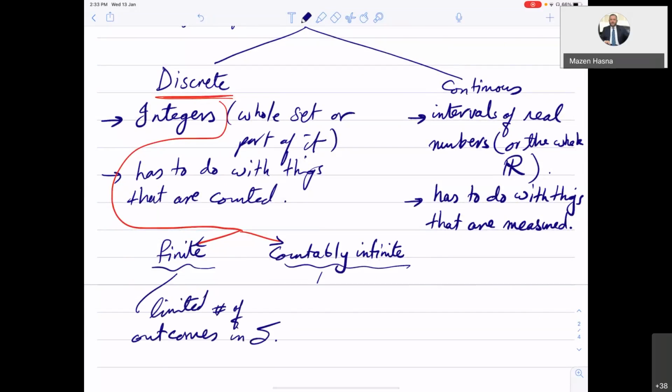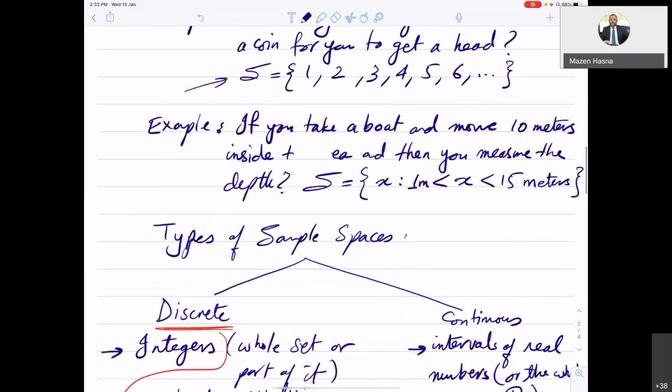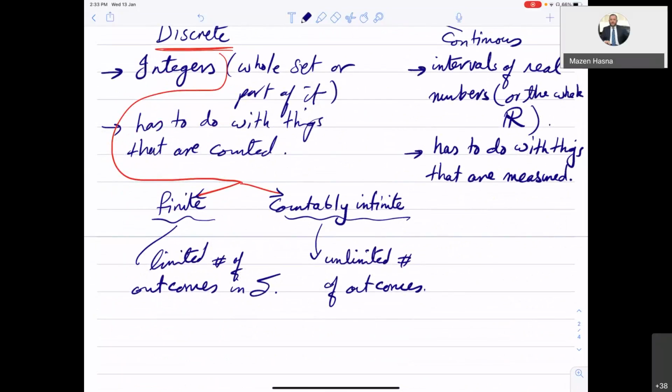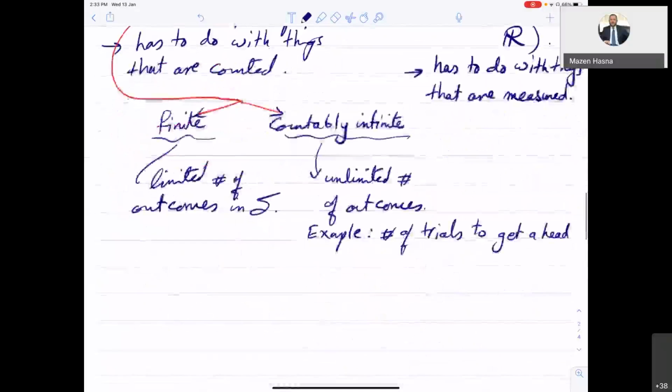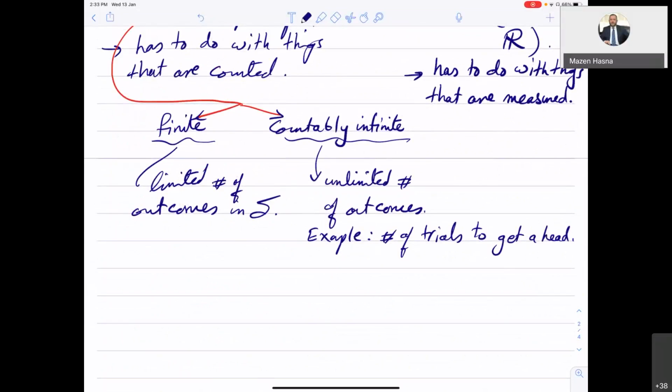Countably infinite, then, means an unlimited number of outcomes in the sample space. An example of an unlimited number in a discrete sample space: the number of tries to get a head. Why do we call it countably infinite? Here the number is infinite, but why do you think we call it countably infinite? Because it's integers. Because they are integers. So what? You're right, but I need more explanation.